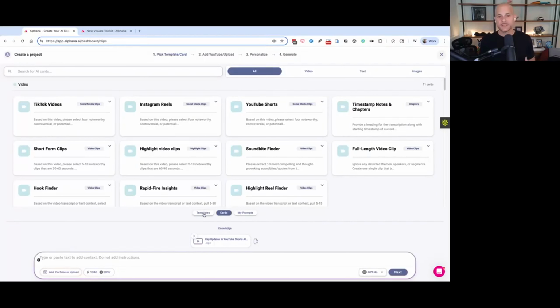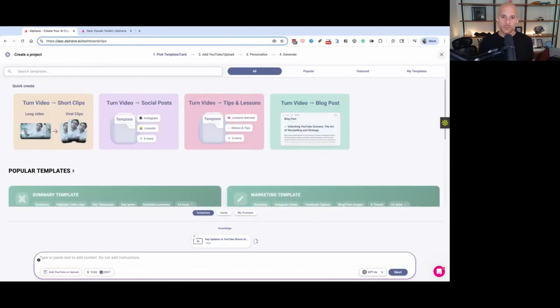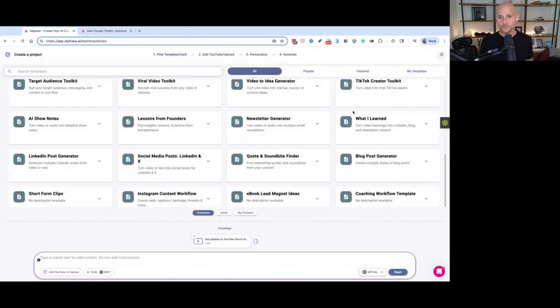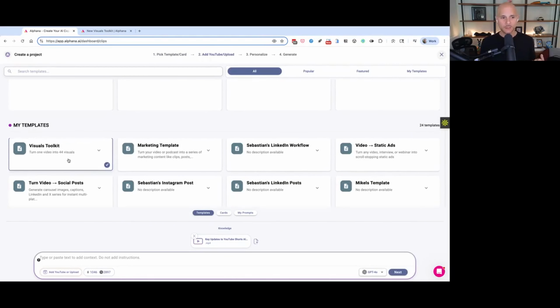Now, I made a template for myself that combines a series of visual cards that I made so that we can actually use it inside of this demo. Now, this template, I don't have it available for everyone, but each individual card that I'll show you in here, you can have access to. But I did this because, number one, this consumes a ton of credits. So I want to make sure everyone has enough credits to do what they do. So I'm going to go ahead and select Visuals Toolkit that I saved in my library. And I'm going to click Next.